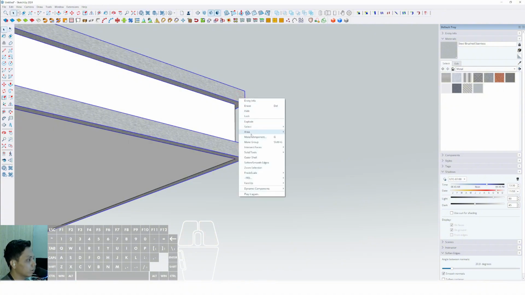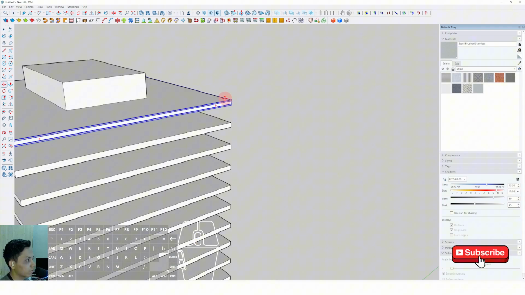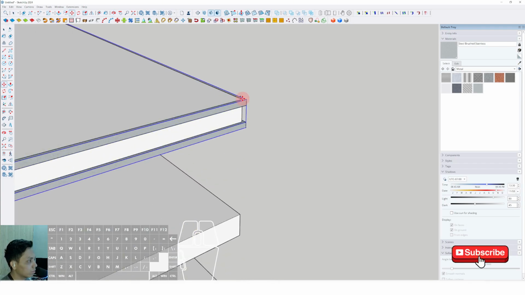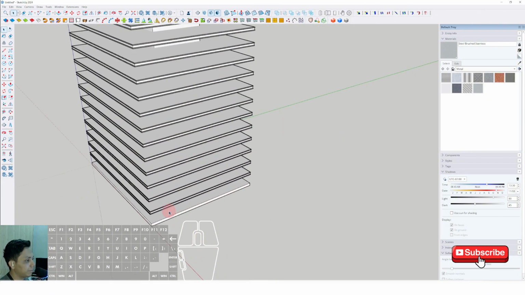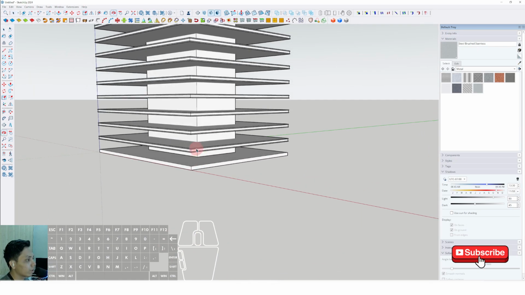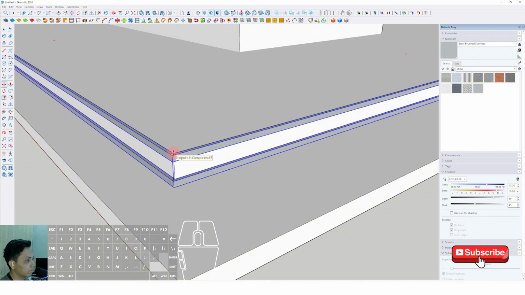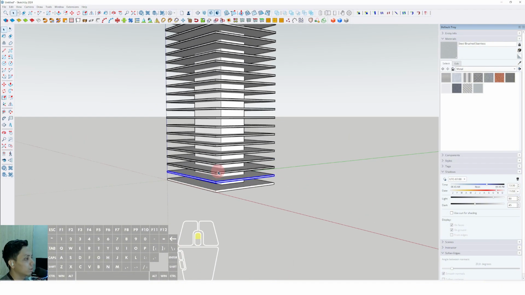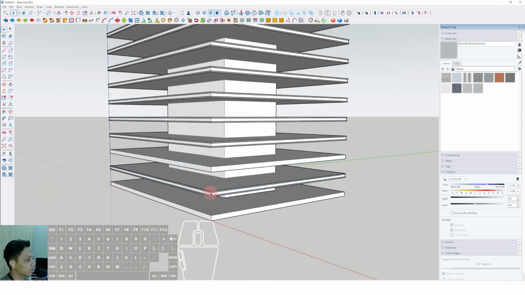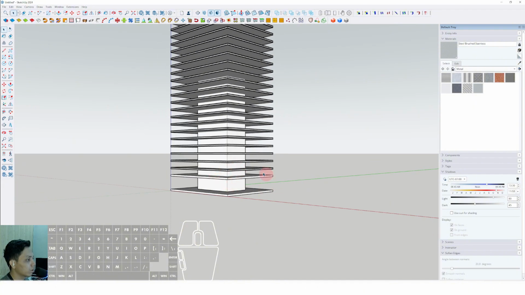Then we can make group this one. Okay, then we can select move, press Ctrl and place to this position. Then we can type X 40, enter. Okay, and maybe we can make it the ground floor area, so we can make just a schematic only in this position.